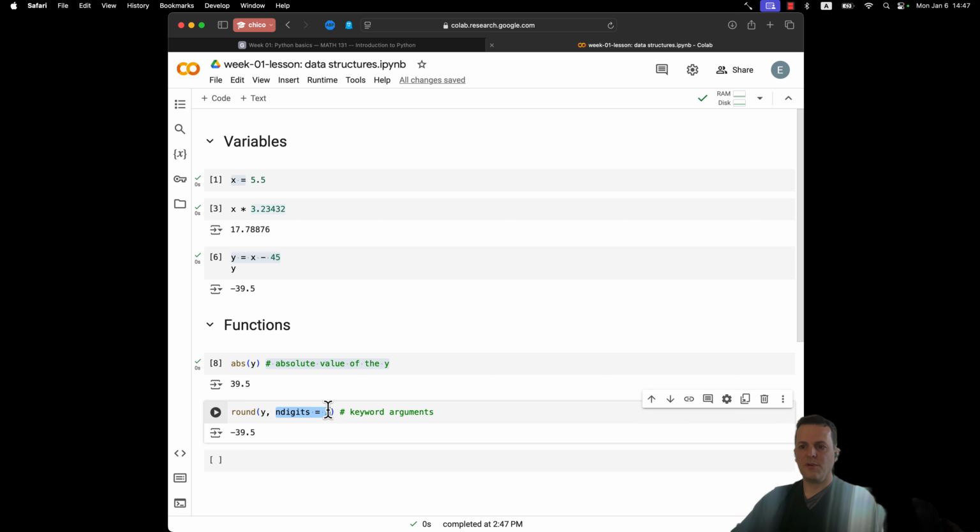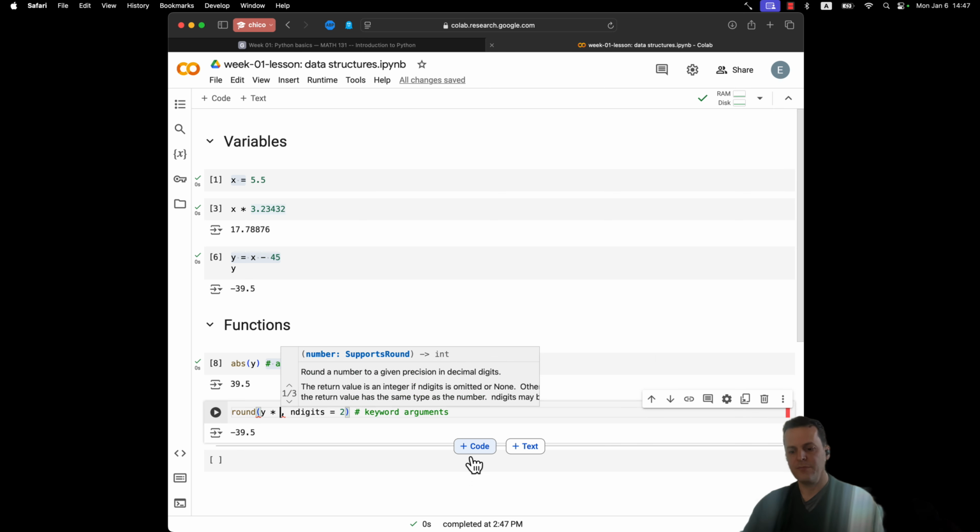This is a keyword argument. We're saying to the function round, there's another argument we're going to call out by name, n digits, and it specifies how many digits we want to round the value we pass into the function just before it, how many digits we want to round this number to.